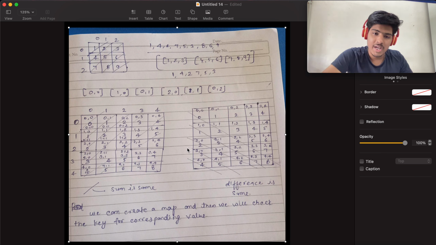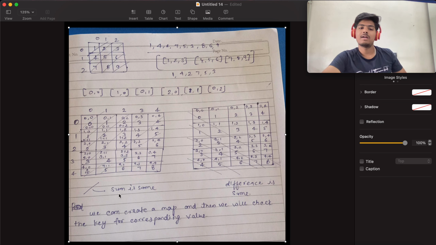If I go in this direction, then we can see 5 minus 3 is 2, 6 minus 4 is 2, 4 minus 2 is 2, then 7 minus 5 is 2, 5 minus 3 is 2, 3 minus 1 is 2. So in this direction the difference is the same, and in the other direction the sum is the same. So this is the main intuition for this.